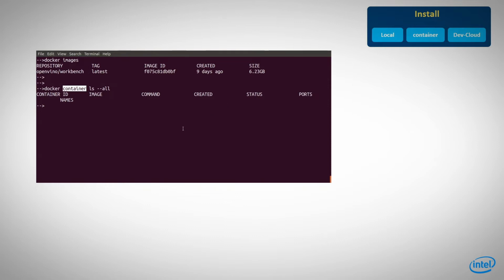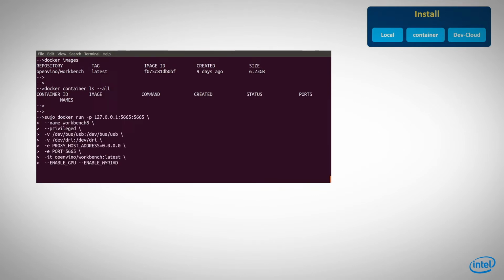No containers. But it all does not matter when you run this command, and you can find it in the video description. Just copy and paste. Run it with sudo permissions. If you already have an image, it will create a new container. If not, it will download the image for you. Give it a new name. The tag is workbench latest. And if you have an integrated GPU or Myriad device like NCS, please enable them using these flags.